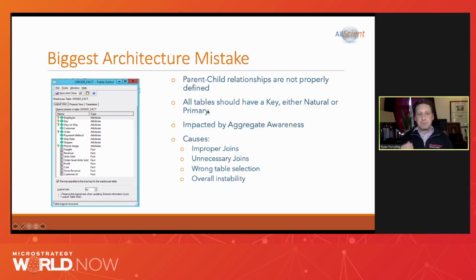This impacts aggregate awareness and can create improper joins. If you have multiple tables that have similar keys, it may try to join them. It may try to join employee to day on something completely unrelated, if that's how the keys on multiple tables are set up. These are some of the biggest red flags that I see when I come into companies and organizations.